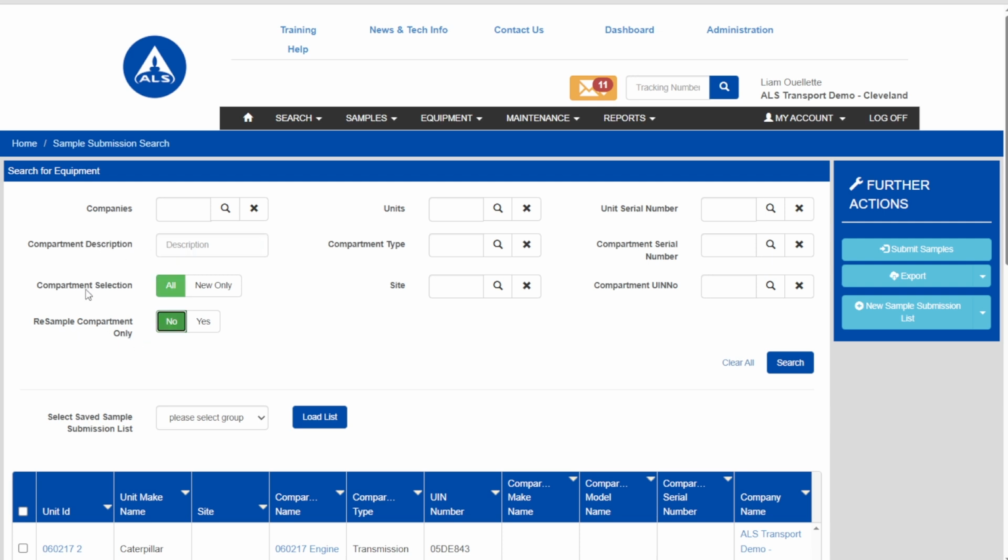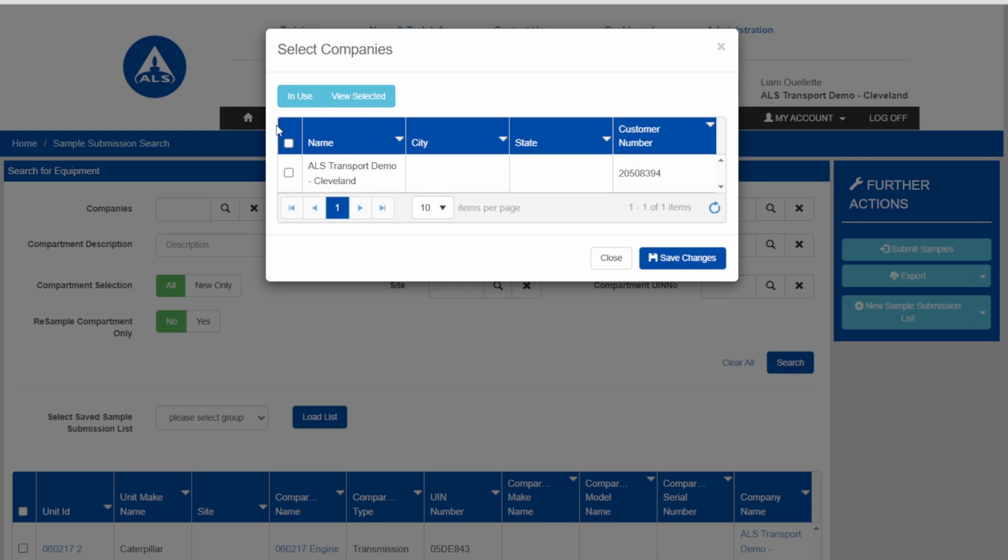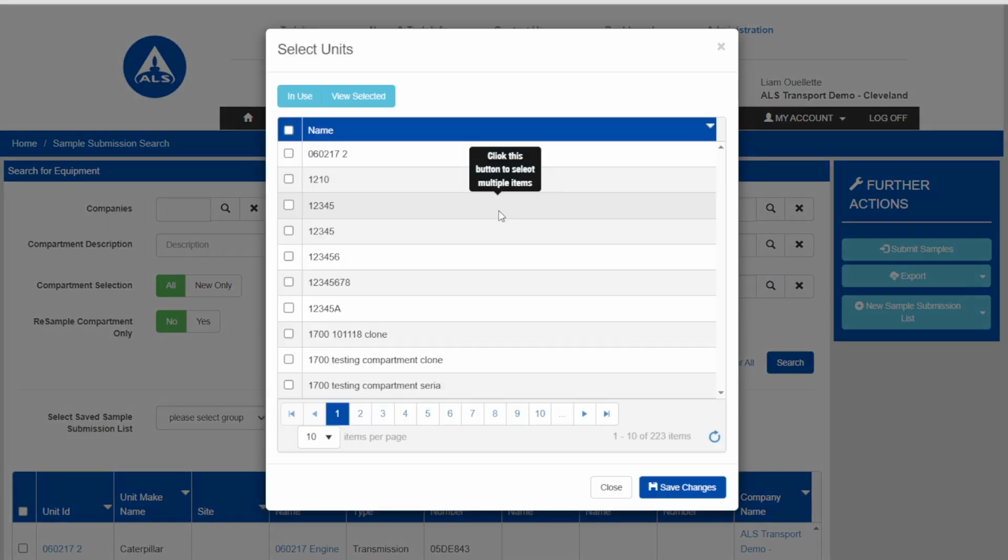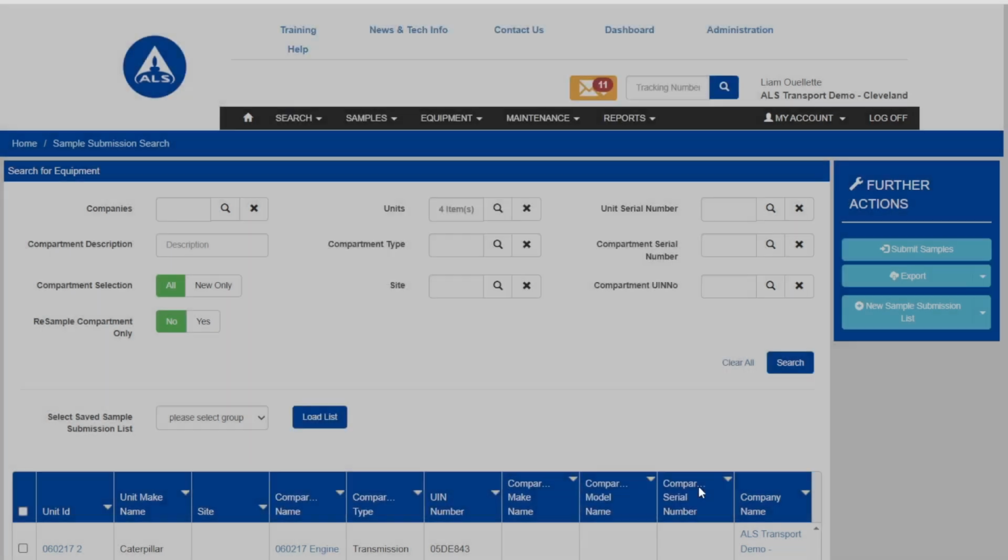You can fill out the compartment selection and resample compartment only fields with these toggle buttons, but the rest of these fields can be filled out by clicking on the magnify glass button. This will open up another tab where you can select one or more items that apply to this field. Make your selections and you can press Save Changes for each of these.